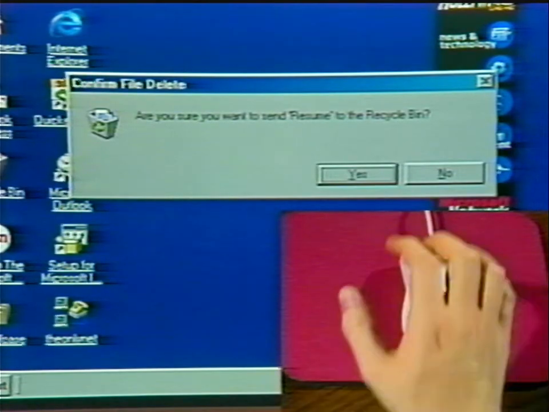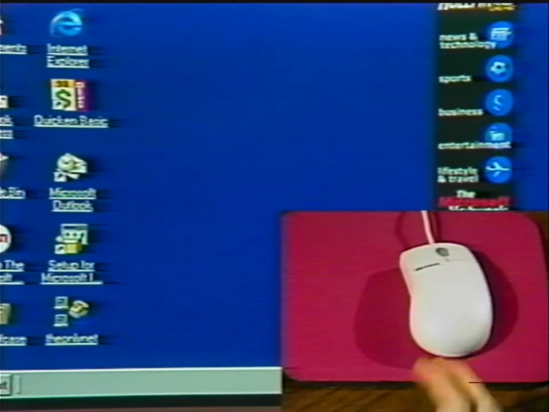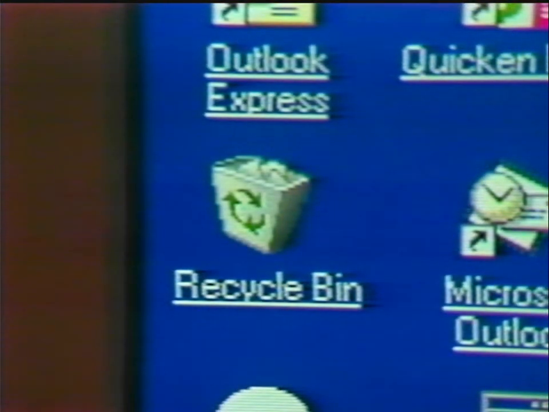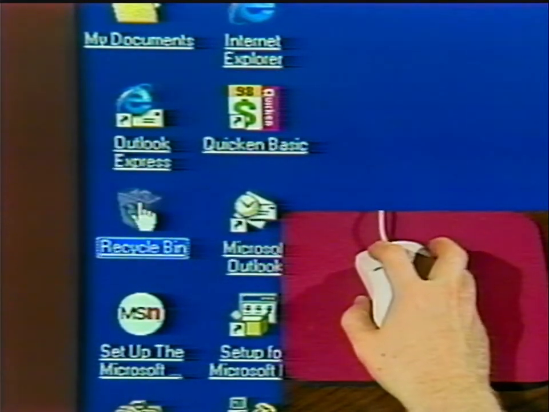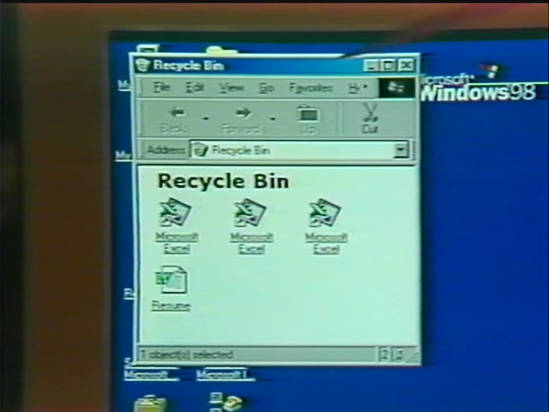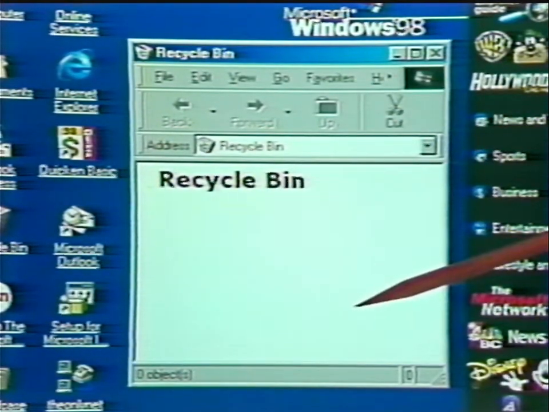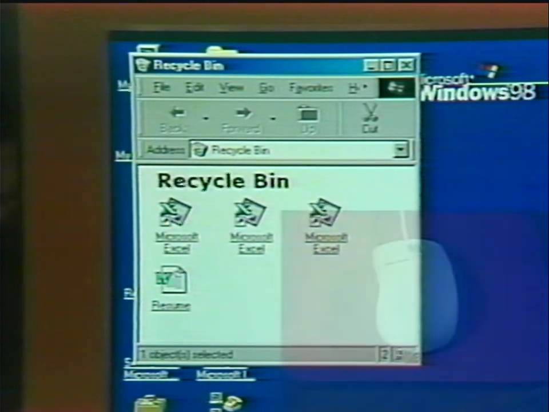Windows asks if you're sure you want to do this. Click Yes. The item is then removed from its original location and placed in the recycle bin. To see what's actually in the recycle bin, click on its icon. You'll then see this window. If you don't see any icons here, the recycle bin is empty. If there are icons for files, though, and you no longer need them, they can be permanently deleted.